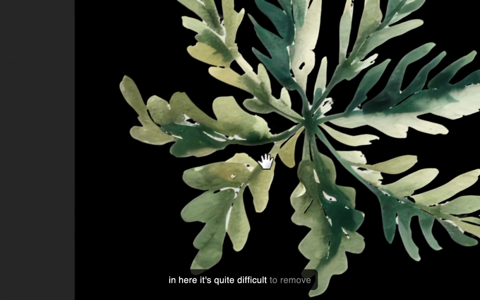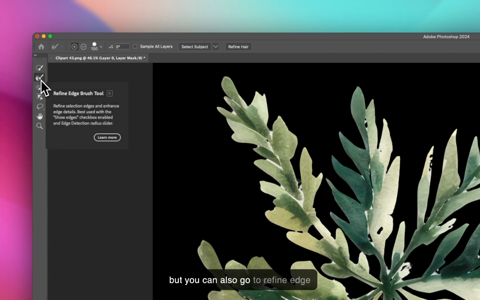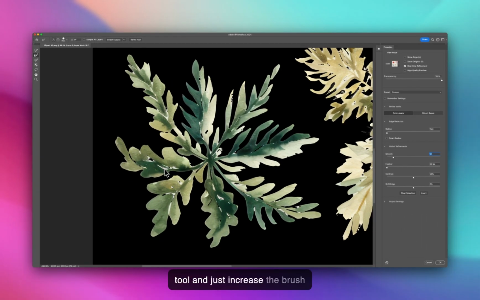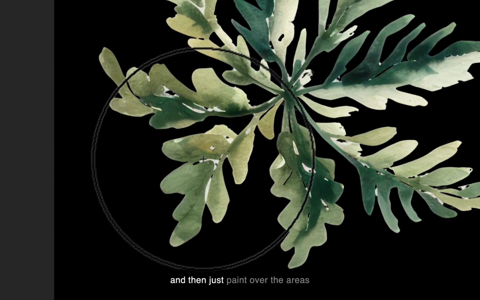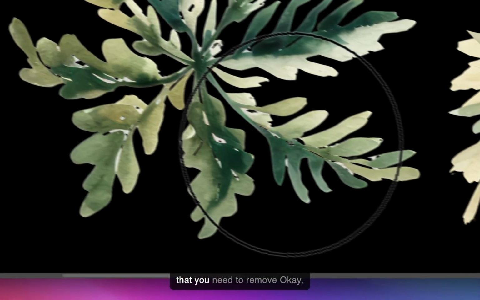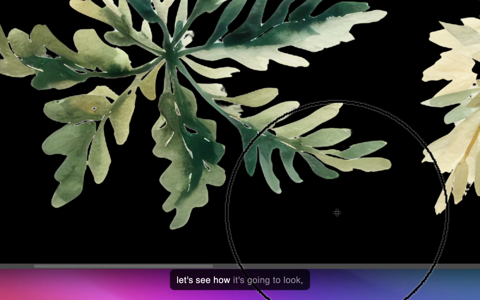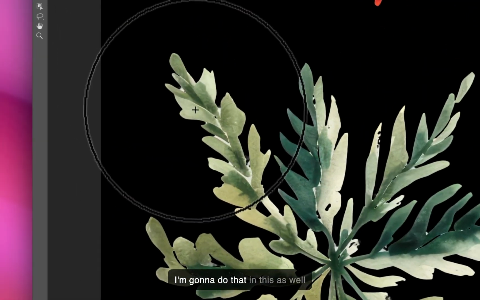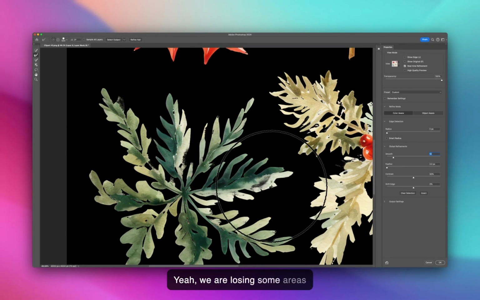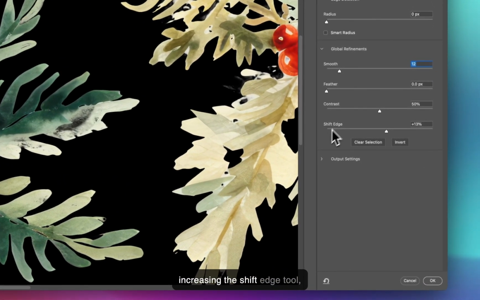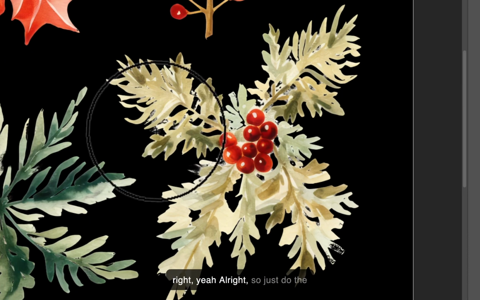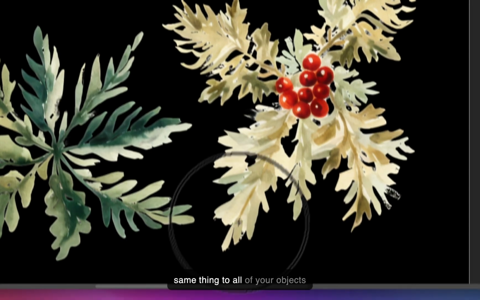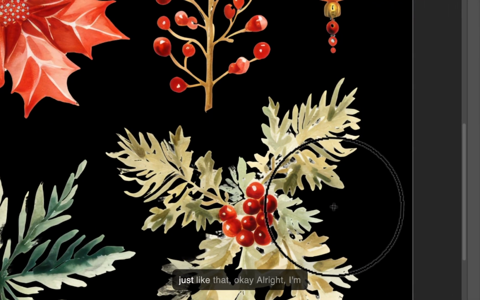In here it's quite difficult to remove, but you can also go to refine edge tool and just increase the brush size and click the white area, and then just paint over the areas that you need to remove, okay. Let's see how it's gonna look. All right, yeah, that looks good. So I'm gonna do that in these as well. Yeah, we are losing some areas, so you can bring those back by increasing the shift edge tool, right. Yeah, all right. So just do the same thing to all of your objects, just like that, okay, right.